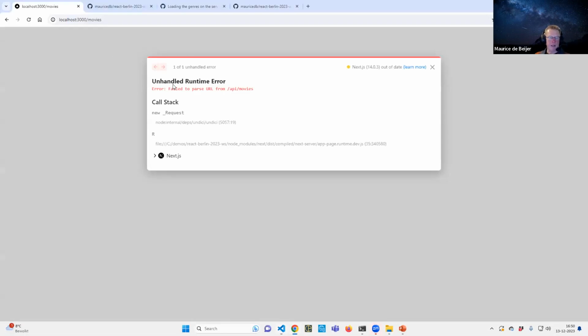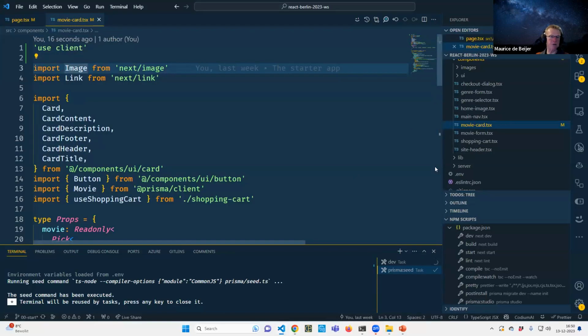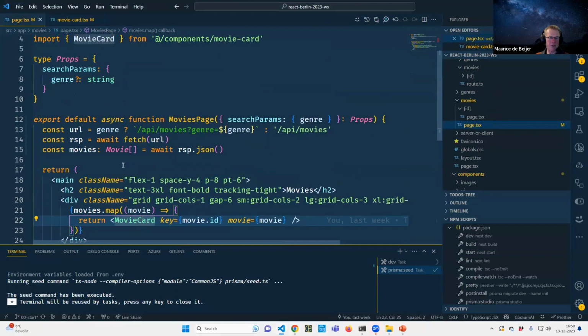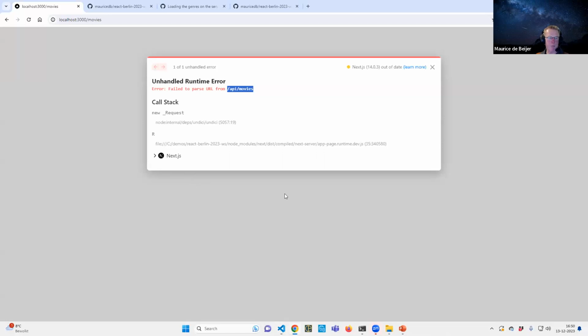So now I get a different error. Unhandled runtime error, failed to parse URL from /API/movies. So what's this all about? Well, if we go back to that page, we can see that here we're doing a fetch of that URL and that's where it actually points to.